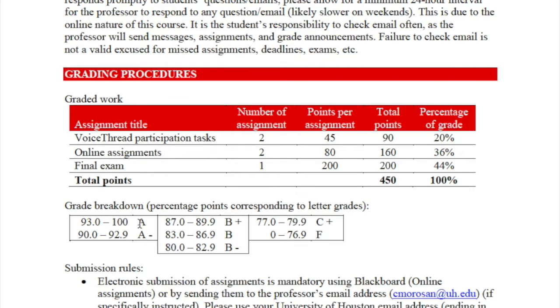In order to get an A, you have to score at least 93% of the points available in this class. This is typical for all the classes in our programs, so 93% of the points will give you an A. Between 90 and 93%, you get an A minus, and so on and so forth.